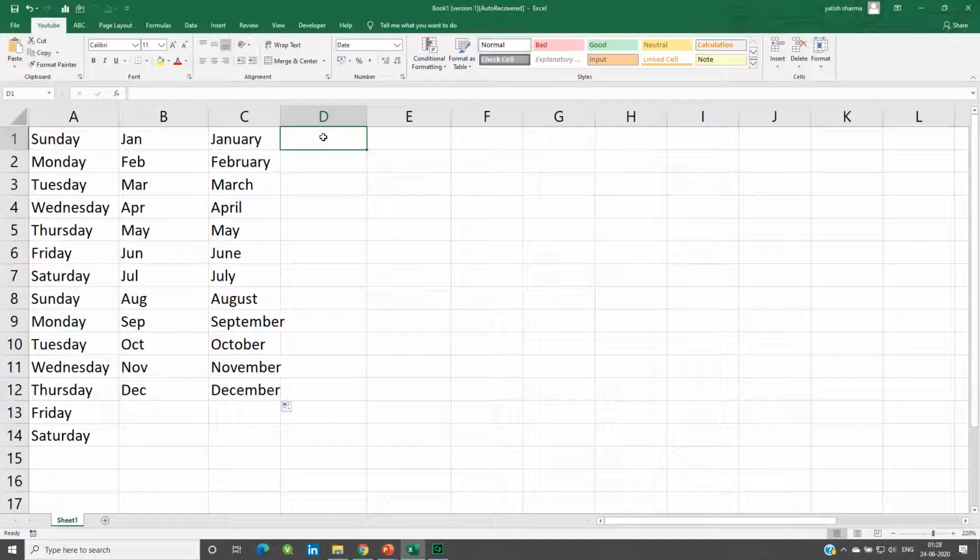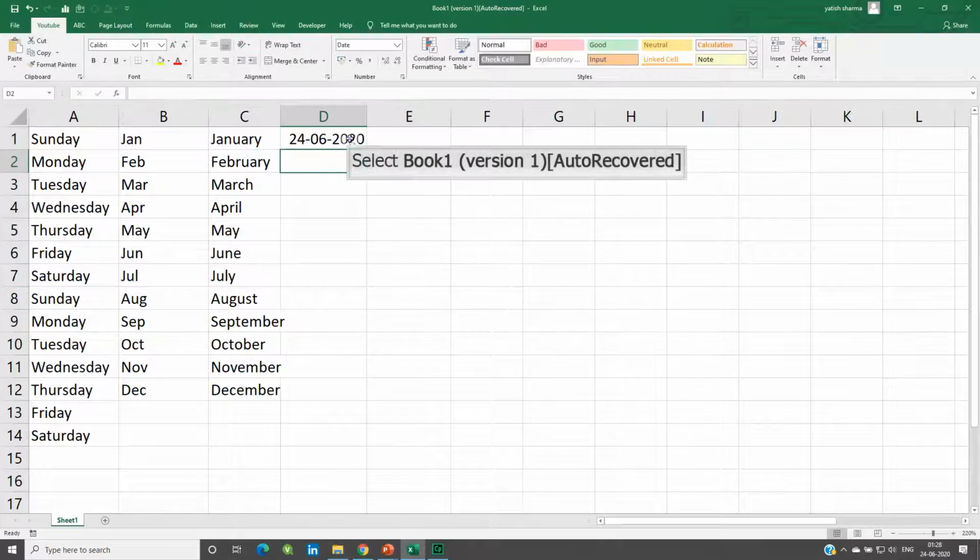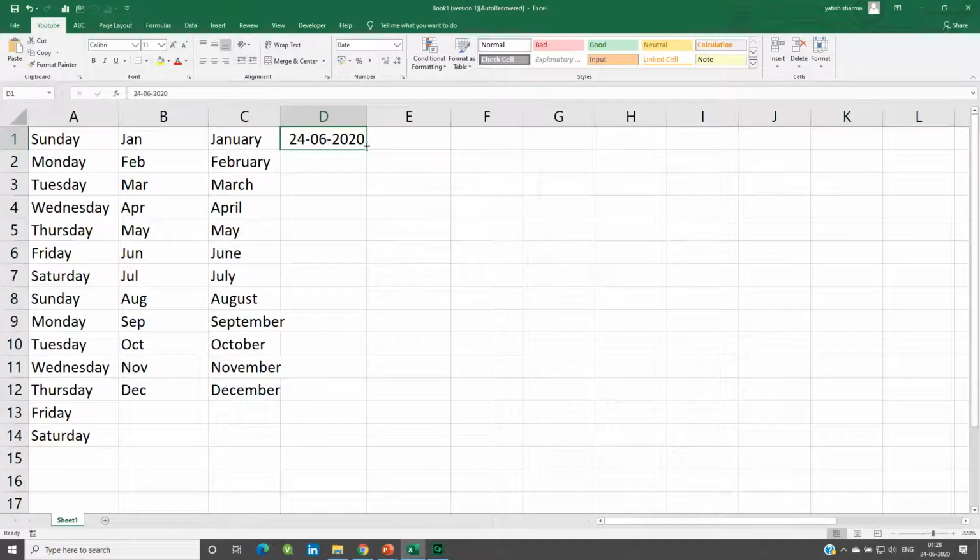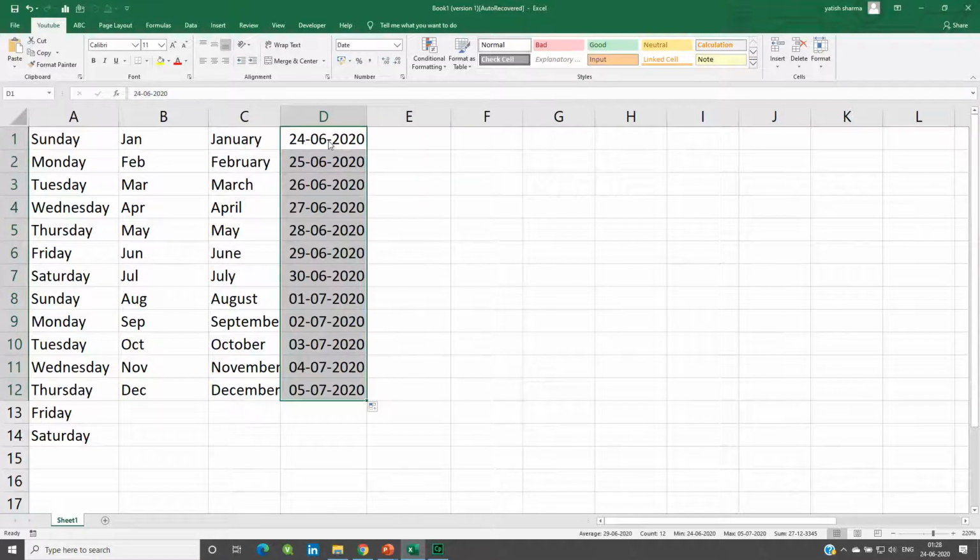Now I would enter the current date as per my system date. And to do that, I'm using the shortcut Control semicolon, and that gives me today's date as per my system date. And I'll start dragging downwards. And then you can see that the dates have also been filled with an increment of 1.